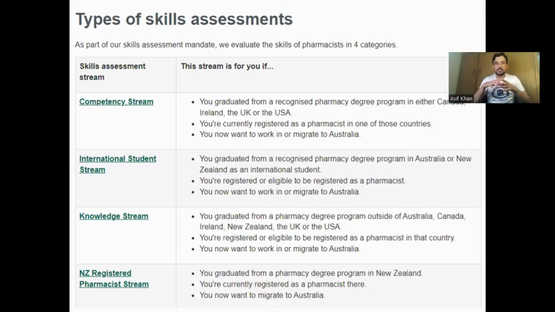There are different types of skills assessment. One is competency stream, one is international student stream, one is knowledge stream, and one is New Zealand registered pharmacist stream. Let me explain all the streams in detail. Many pharmacists are confused about which stream they can apply through for the skills assessment.